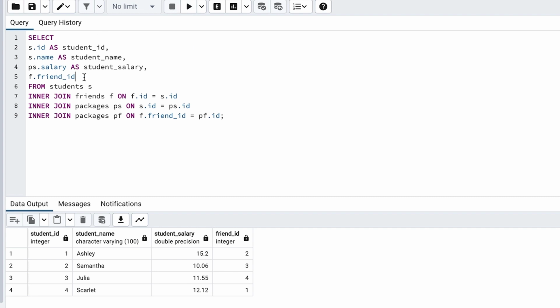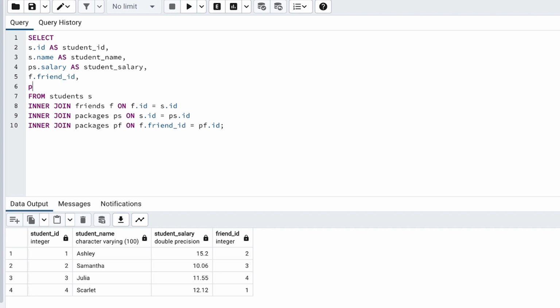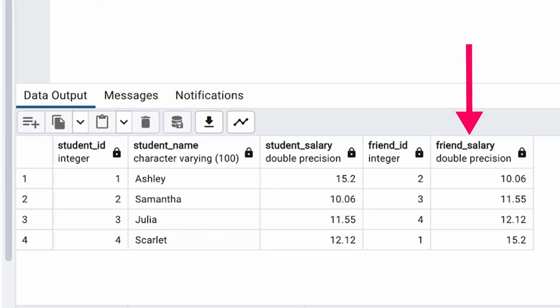Next, we'll add the friend salary to the select clause so we can see it. We'll give it an alias so we know what it means. We can run the query again. We can see that we have the friend salary in the results. We can see it's different to the student salary because it refers to a different person. This is good. If it was the same value, then we'd have an issue in our query.